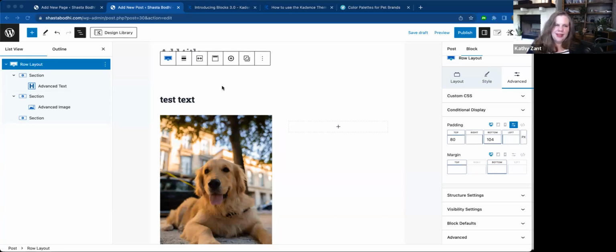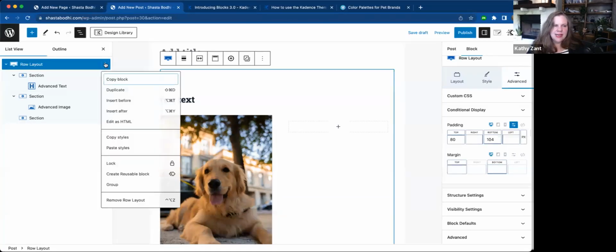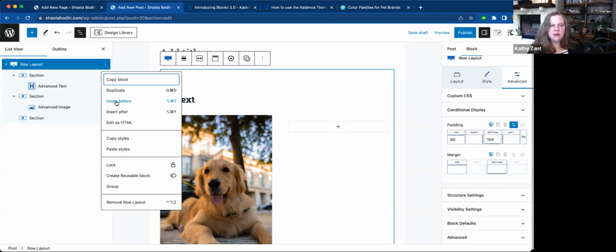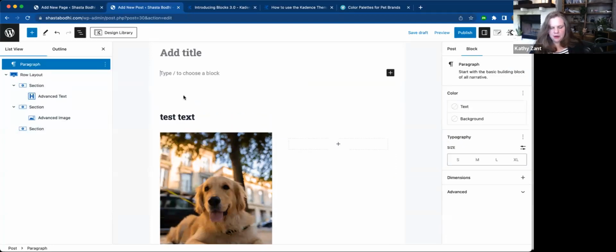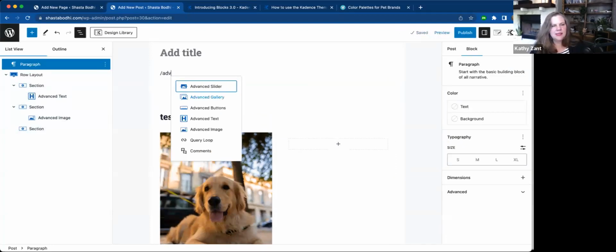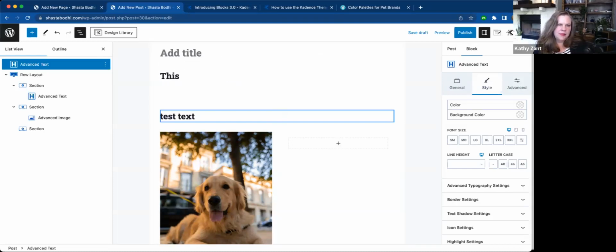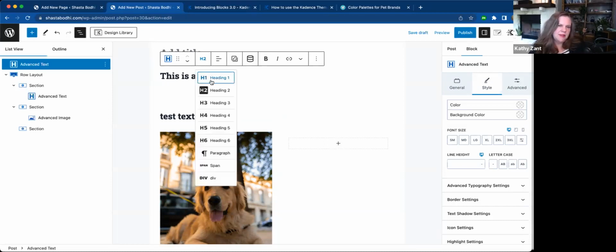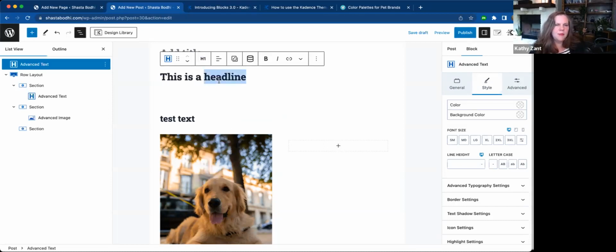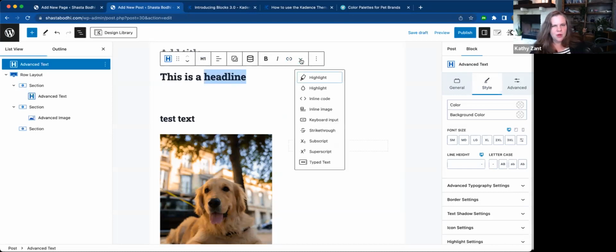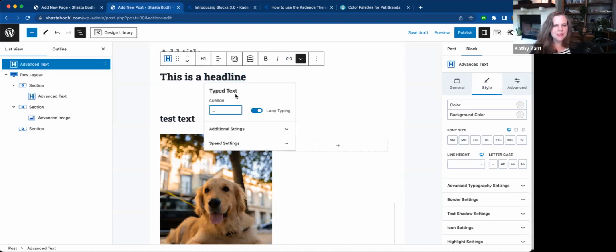Another cool thing that I wanted to highlight is typed text. So we're going to just insert before here, we're just going to do some advanced text. I just want to show you something really cool that was added with Kadence Blocks 3.0. So let's say this is a headline. And let's say we're going to have this be the headline for the site, but we want this word to change. We have something now called typed text.